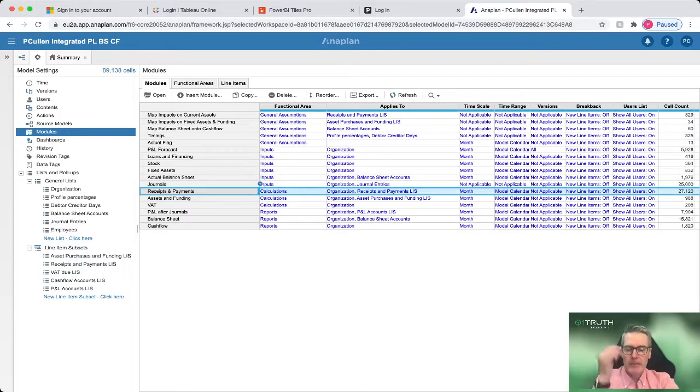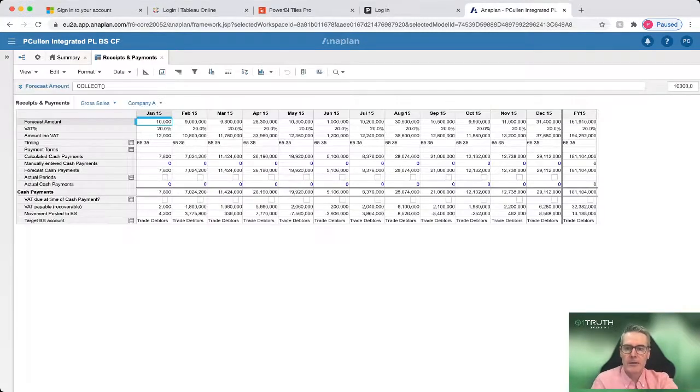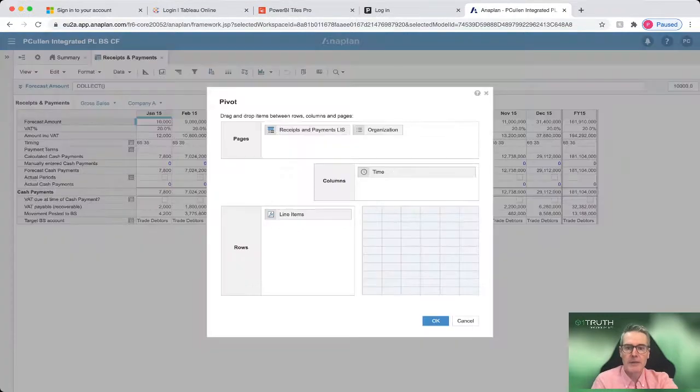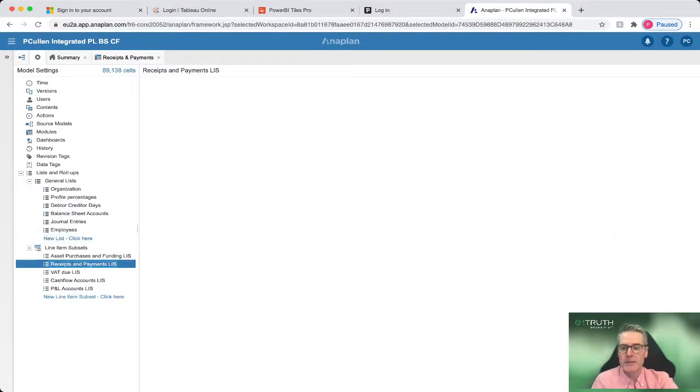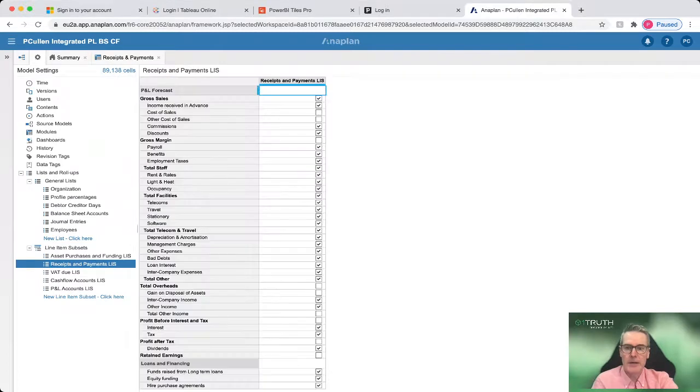And then this is probably where the heavy lifting is done, this module, receipts and payments. So if I look at the dimensionality, I'm using the receipts and payments line item subset, which, to remind you, was created at the beginning over here. This is where I've gone in and said, okay, show me the entire P&L and balance sheet and flag up those items that should appear in the receipts and payments module here.